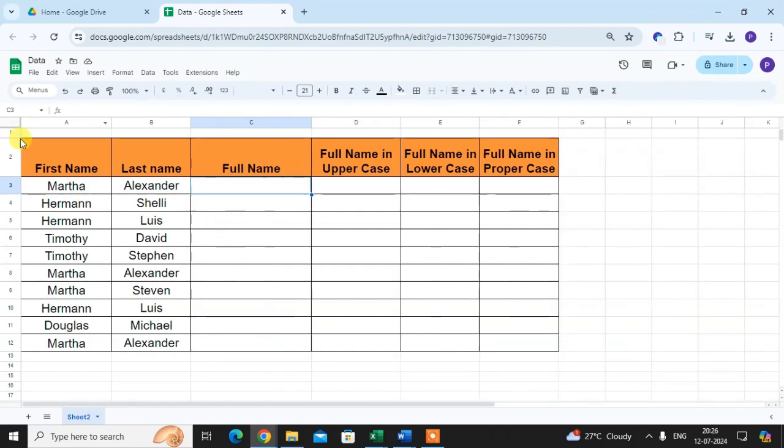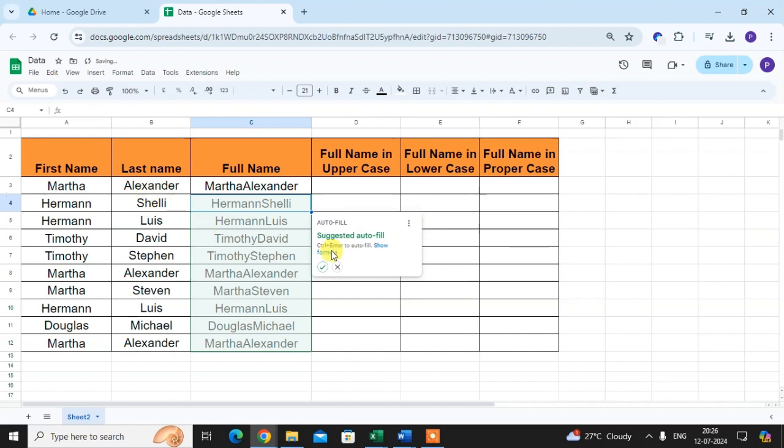Here you see I have some data, first name and last name. I'm using the concatenate function to combine these two names. Just select the cell, use the equals sign, write concatenate, select the concatenate function, tap it, select the first name, comma, then last name, close the bracket and just press enter. Here you see a suggested autofill shown, just click OK. All the data is filled in the cells below also.